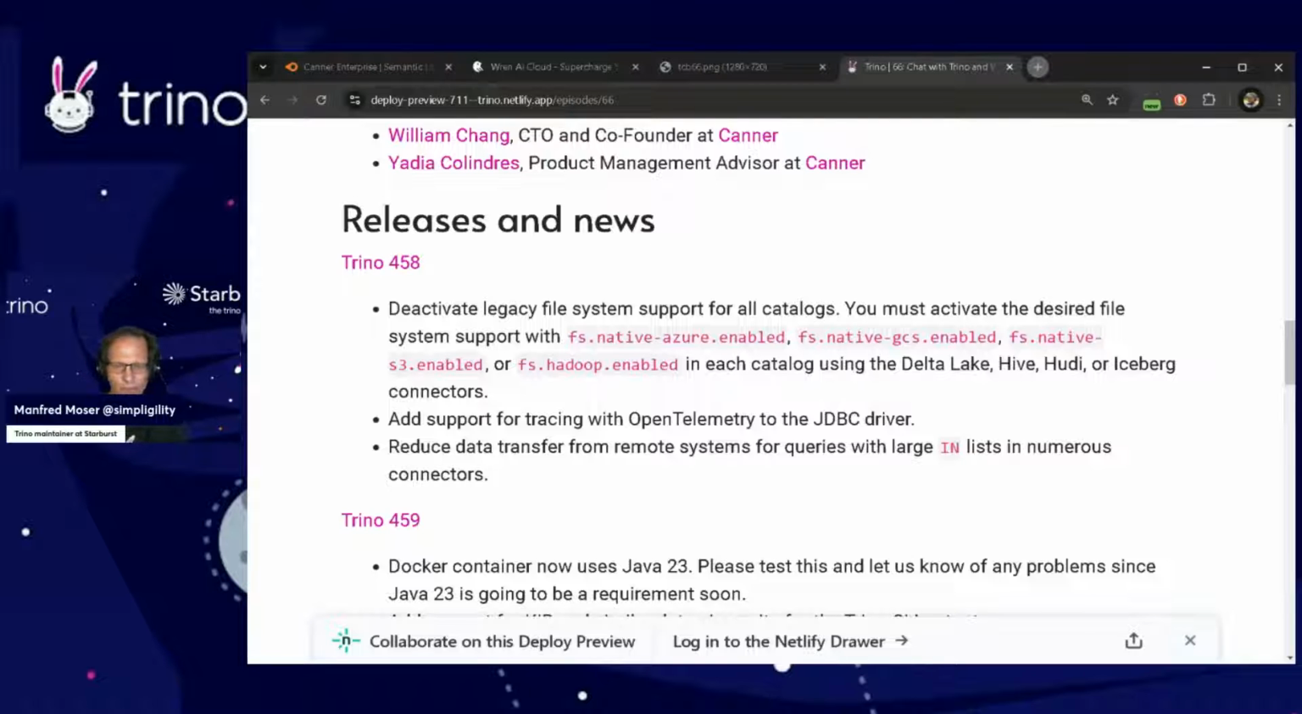This is very important as a release because we finally deactivated the legacy file system support on all catalogs. So if you have any catalog that uses Hive, Iceberg, Delta Lake, or Hudi connectors, you now must decide what file system you want to have enabled. So you need to add this property, file system native Azure, GCS, S3, or Hadoop enabled, and set it to true, and then use the related configuration.